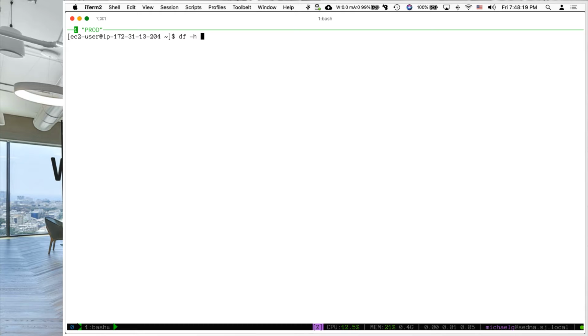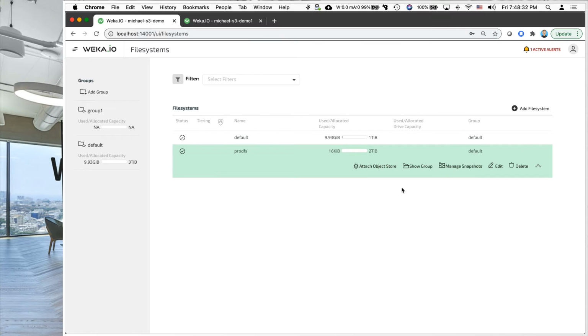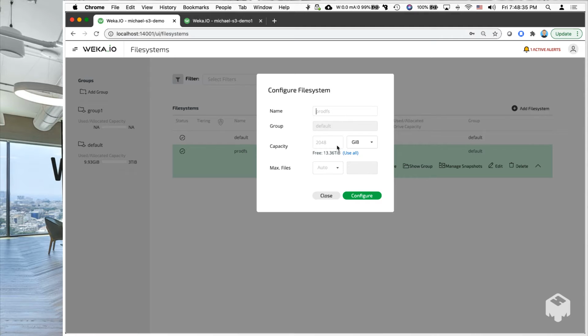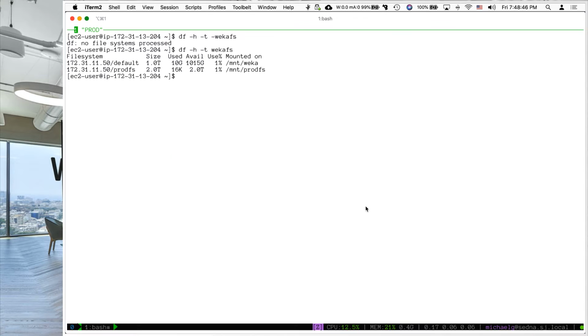And let's see, df -h -t wekafs. What do I have? I have here two file systems, the default file system and the production one. It's exactly 2 terabytes, right? So let me check how I can change the size of it. Let me make it maybe 5 terabytes. So I'll change this to 5 terabytes. Click configure, and going back to the terminal, as you can see, it's now 5 terabytes, up from 2 terabytes as before.